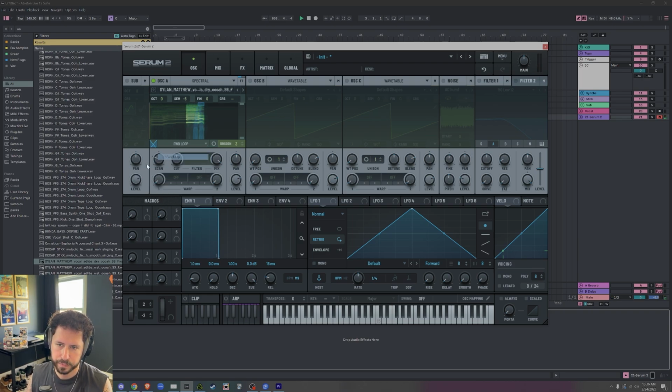Let's loop this. Having scan set to the middle almost has a granular effect, which I really like. Let's play through the whole sample and put this back on one-shot mode.